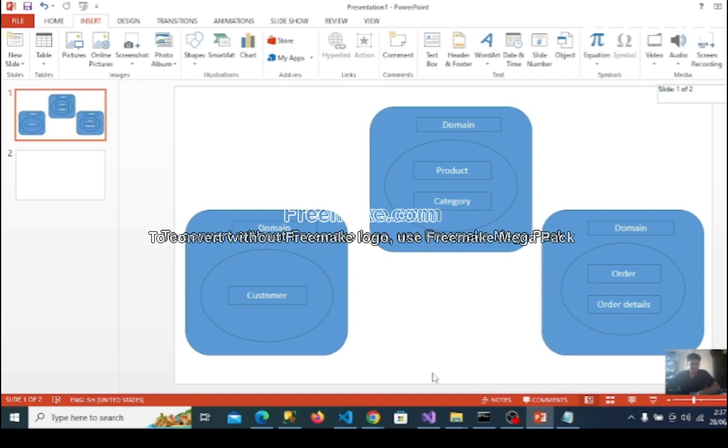Let's take a case of an order management system where customers can place multiple orders through the system. So we have a customer, and we have product and category. A category can have multiple products and order details. An order can have multiple order details. So this is the scenario, and we are going to model the domain first, and we'll try to have an entire structure.